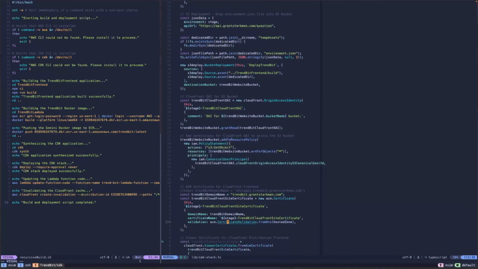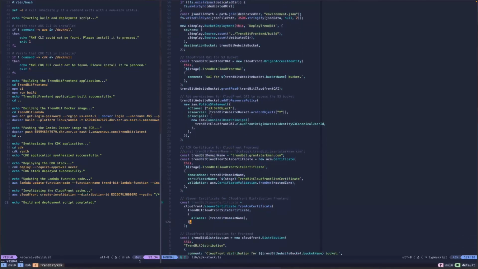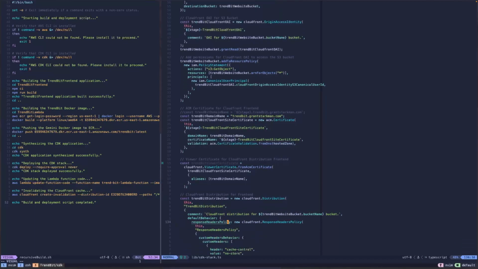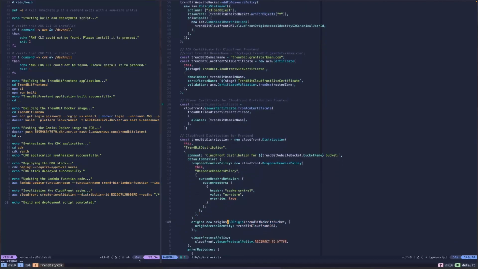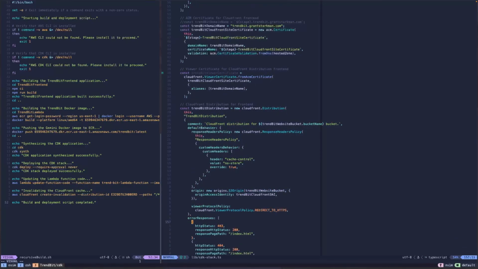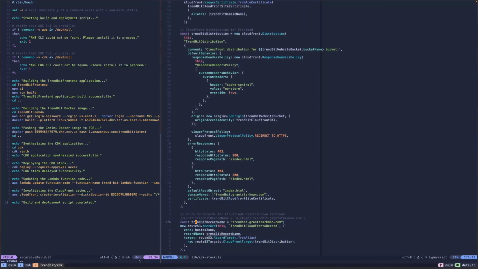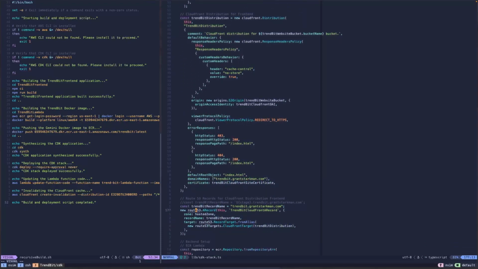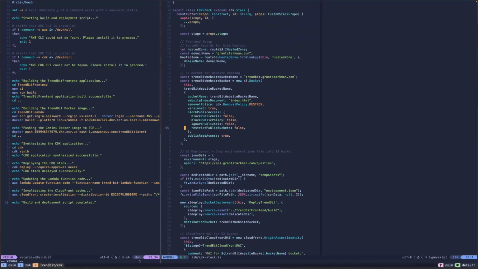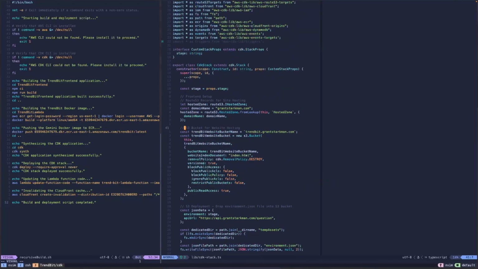Then I also have the domain name certificate here. This is the certificate stuff, and then the distribution, which uses the S3 origin and the origin access identity that I set up. And then there's also the Route53 A record that I added in here. So this is pretty much all the code that I use to set up the CDK.